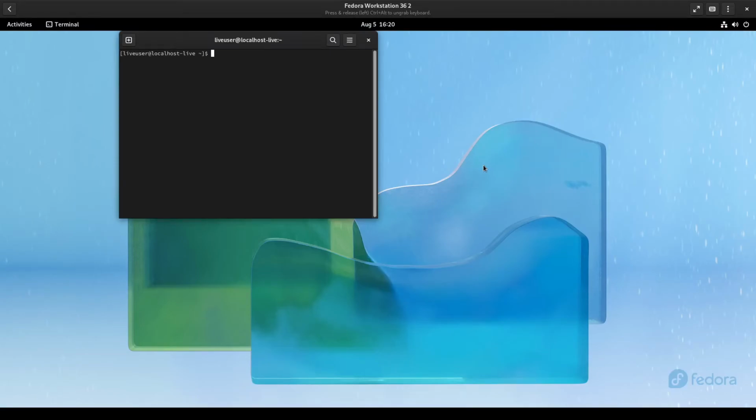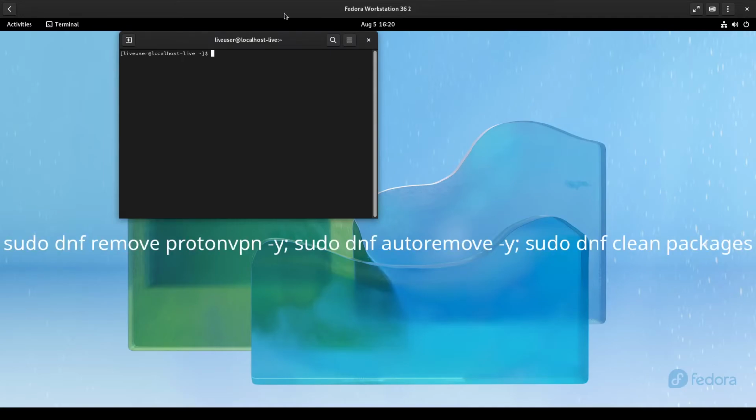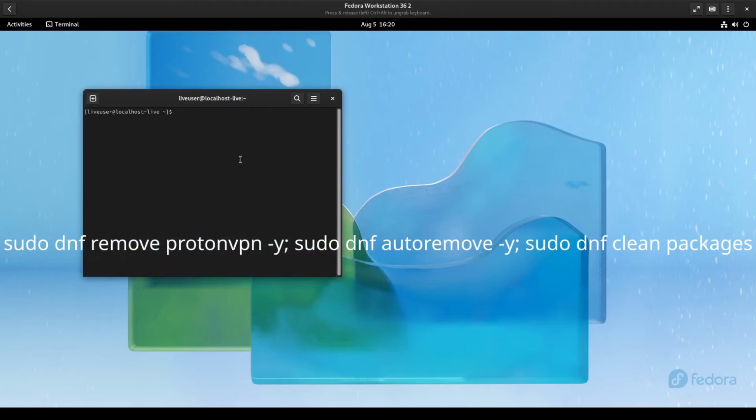You're going to want to go ahead and open up Terminal, and the first command you're going to type is sudo dnf remove proton-vpn -y; sudo dnf autoremove -y; sudo dnf clean packages. I'll leave the website to copy and paste it, and I'll put big text showing what I just typed. After you have typed that, it's very long, you're going to want to press enter. What this does is uninstall the official app, and it also uninstalls the packages.